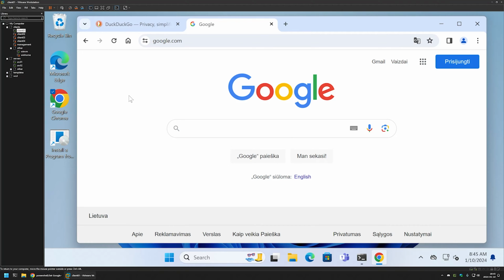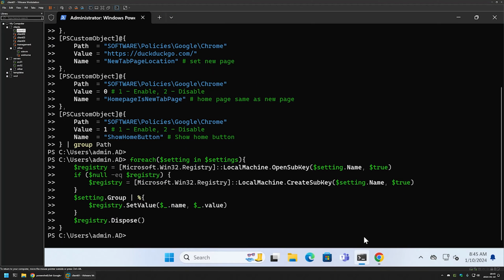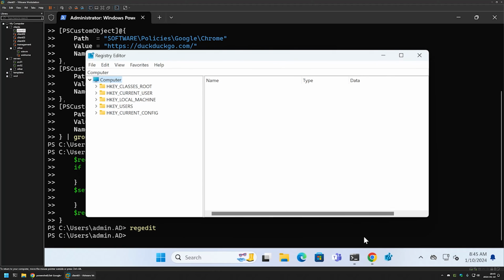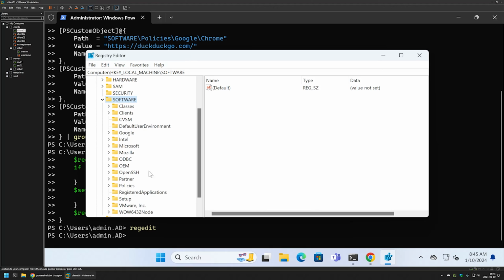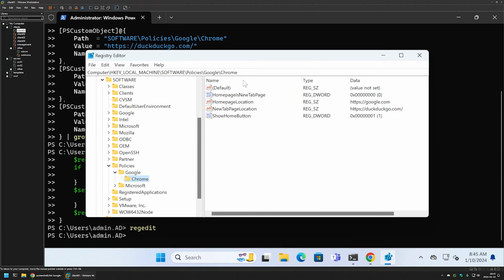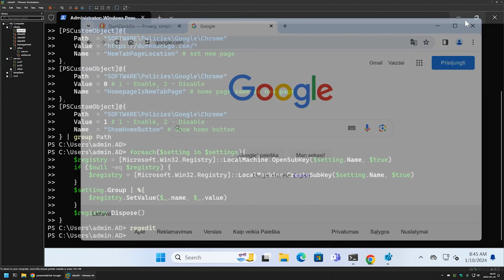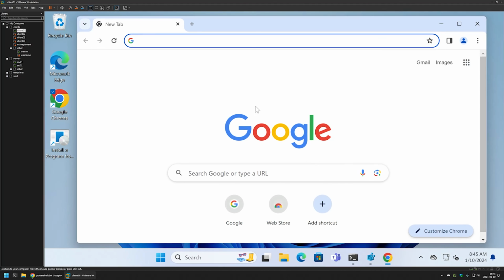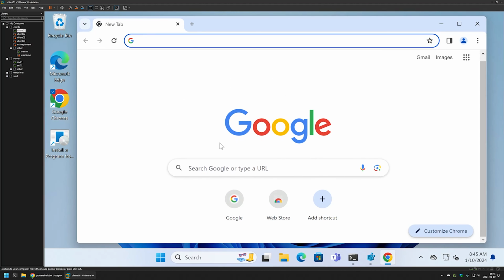Now to remove the settings, I will go back to my terminal application. Here I will type regedit. That brings me to the registry editor. I will go to local machine, software, policies, Google, and Chrome. And here we have all the registry entries that the snippet created. So I'll select all of them, right click and delete. And now if I close Chrome and reopen it, we get this Google starting page.